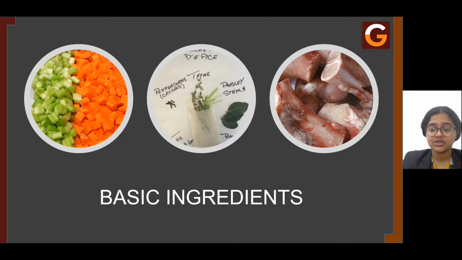Next, always use a basic mise en place. Just like how we keep all the ingredients ready before we cook, stock is again a basic, mandatory mise en place that has to be kept ready before any preparation, especially in continental cuisine. Now, this liquid, the water: what kind of liquid will you use? Water is one of the major liquids used for preparing stock.